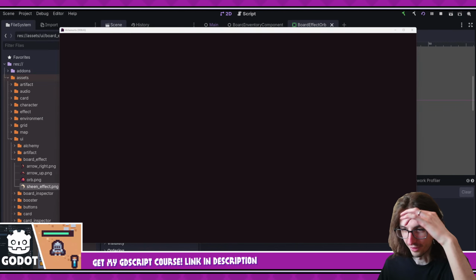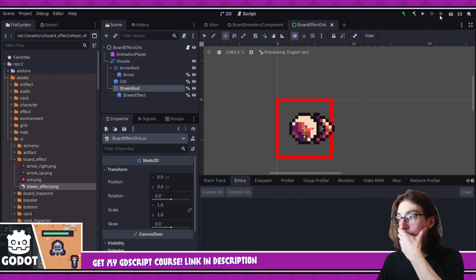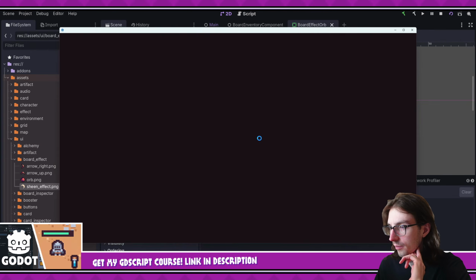Asprite is a good program. Yes, it is. I like Asprite quite a bit. I am doing all the animations in Godot, though.